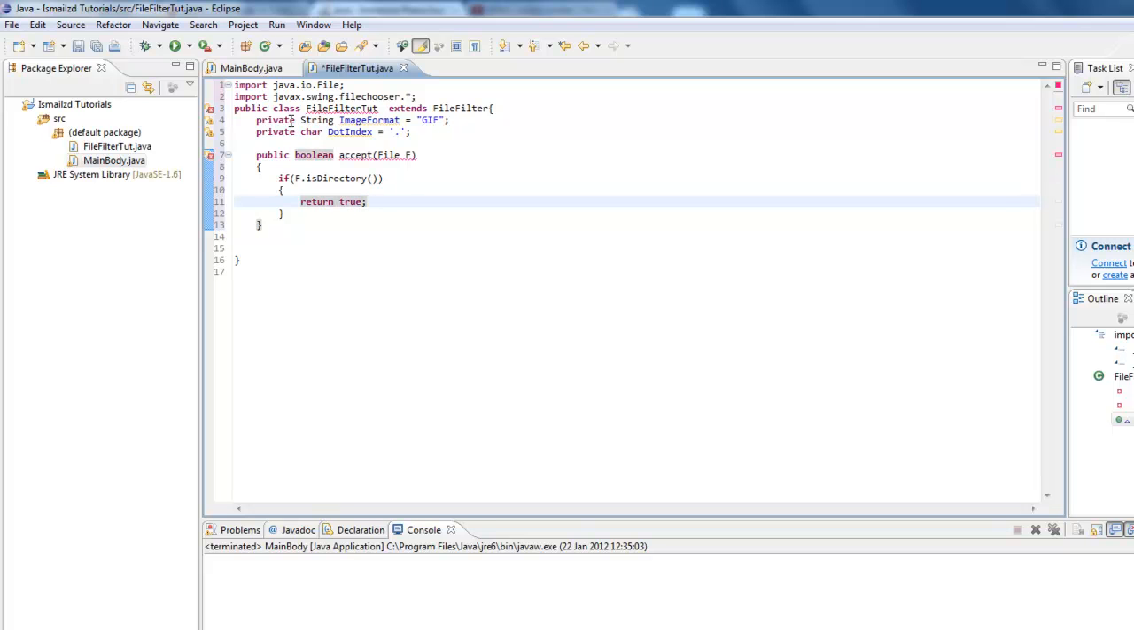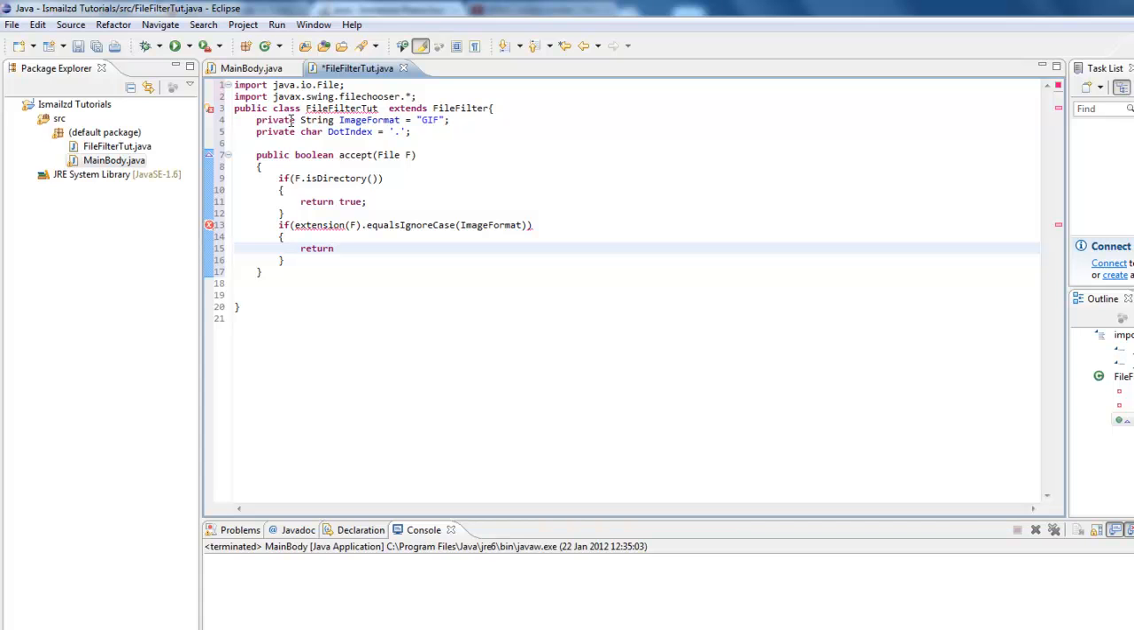Okay, it's expecting another return. This is for the extension. We didn't declare the extension method, but we're going to declare it. Okay, extension f dot equals ignore case. This basically ignores the capital letters. You just ignore it. imageFormat. Okay. Return. If the extension does equal that, then we want to view it. Else, return false.